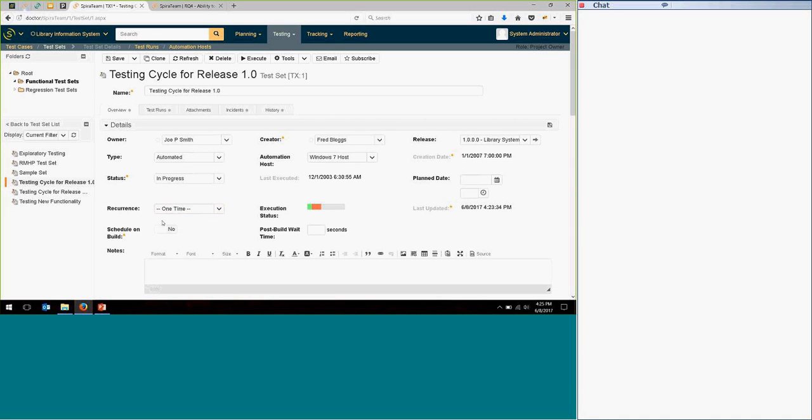And you can change it to one time. All you do is mark Schedule on Build and make sure that the release you've chosen is the release that the build's going to be reporting against.